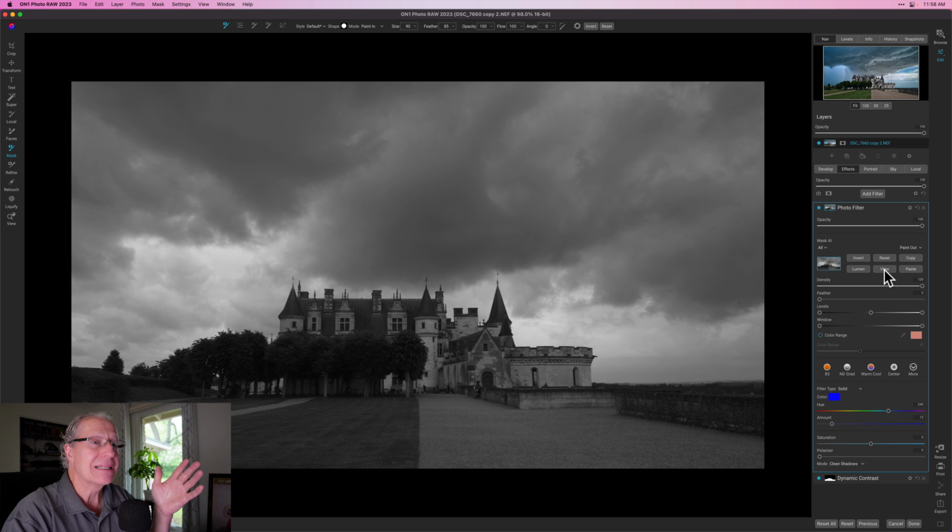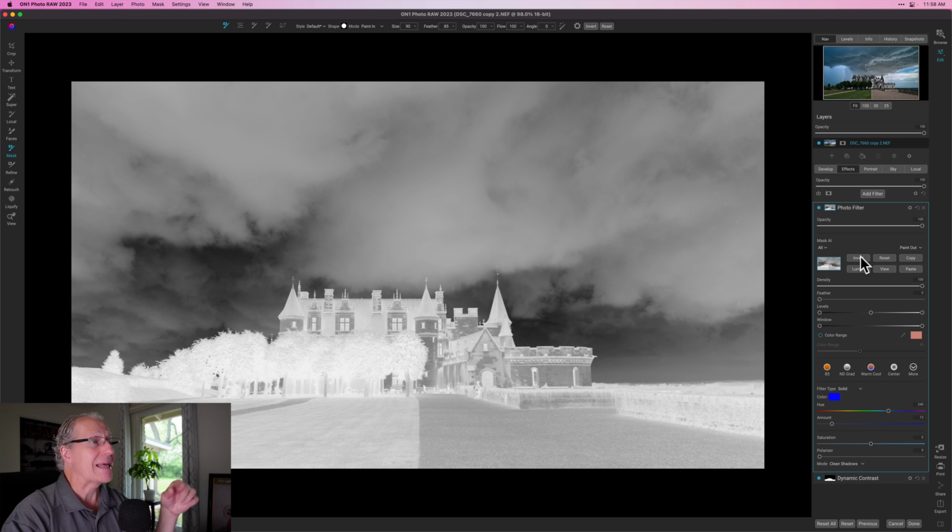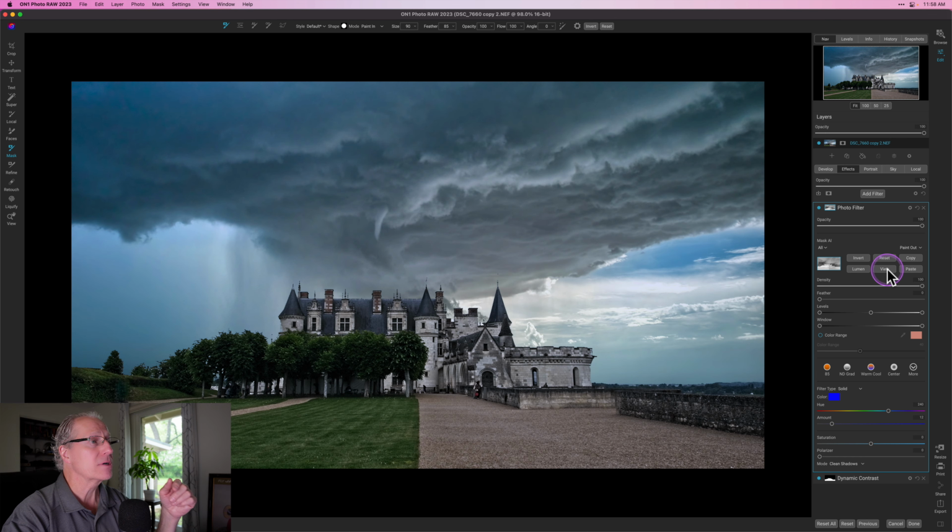And so it basically is a nice way to subtly apply and edit to a photo based on the brightness values. Now, I could invert it if I wanted that to be the opposite. Let me show you what that looks like.